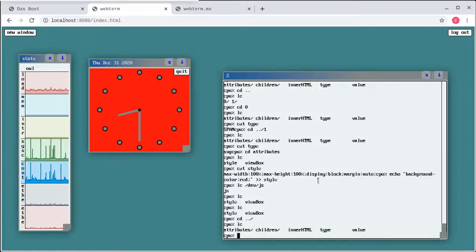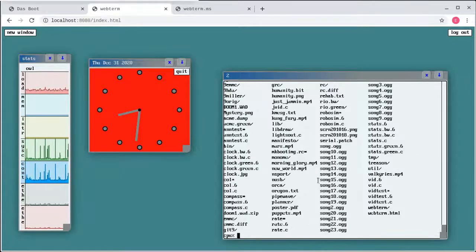So let's see what else I could show you. Play you a song. I'm not sure which song.